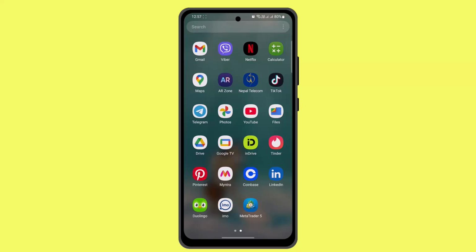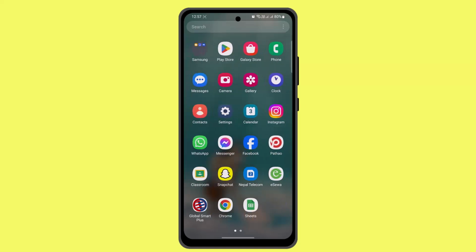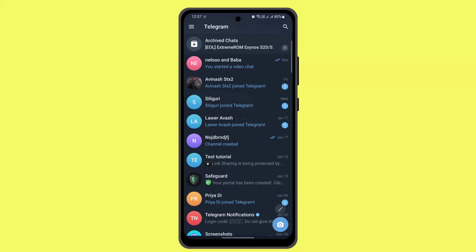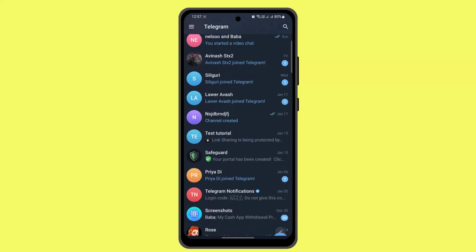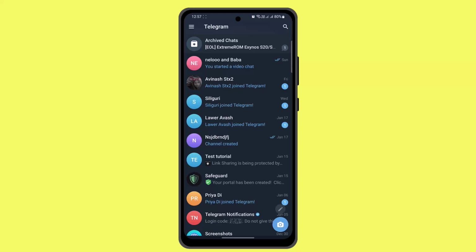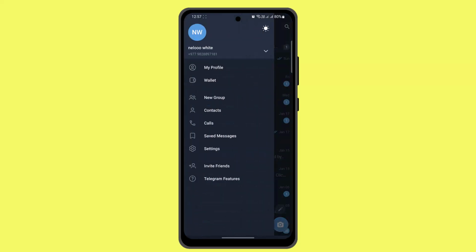So first things first, what you want to do is go ahead and log into your Telegram account. When you're logged in, that will take you to the home page. That's going to look something like this. Now while you're on this page, what you need to do is tap the tray bar icon from the top right hand side corner, after which you could see the wallet section.